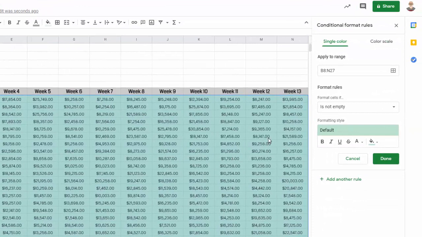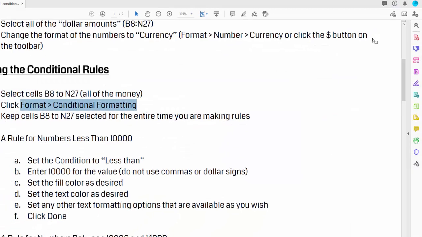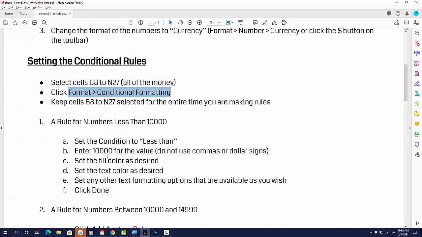Now, a panel is going to open up over on the right-hand side. Conditional Format Rules. Okay. We're going to set up a bunch of rules here, and the rules that we're going to set up are outlined right here. We're going to make a rule for any number that is less than 10,000. See that? All right, so here are the steps.